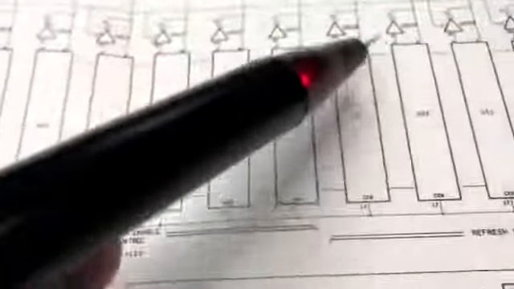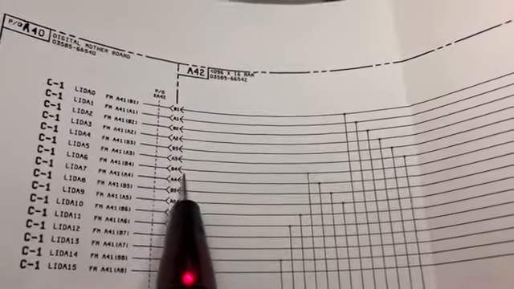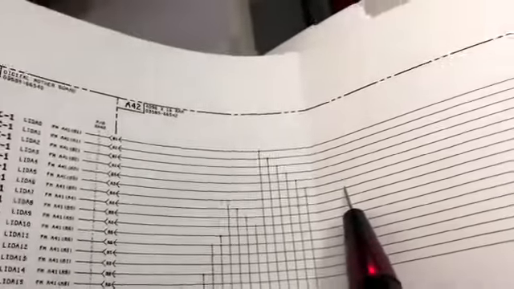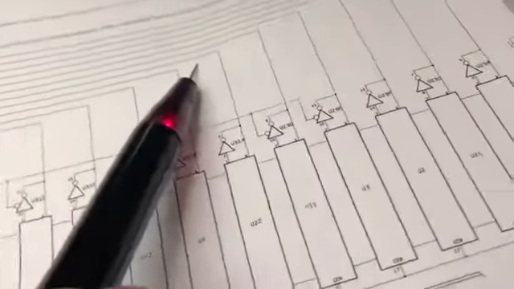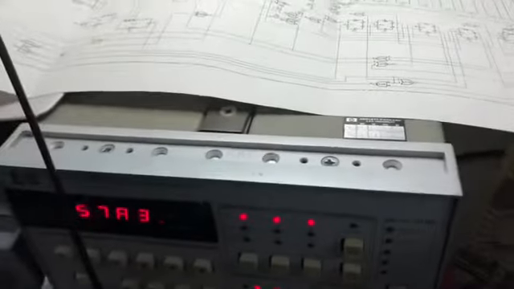I lost it. Okay, let me try. Okay, so now I've traced it. It's going to B4, right? So, going back, going back, going back. It's going right here. If I'm going to read B4, that is right here. Okay. Let's see what it is reading.